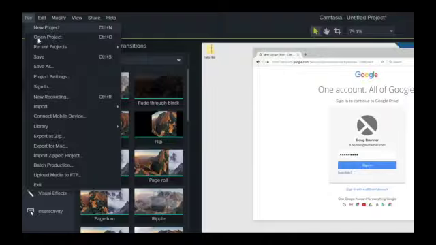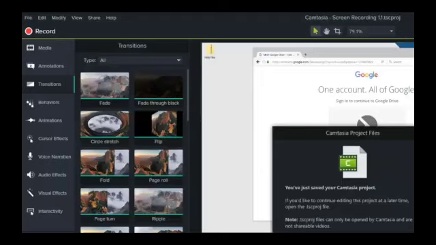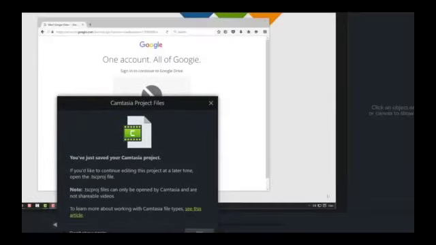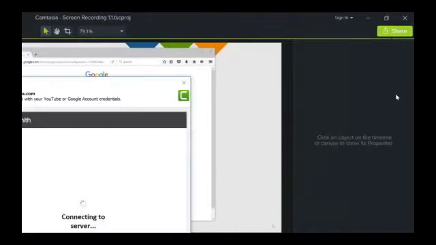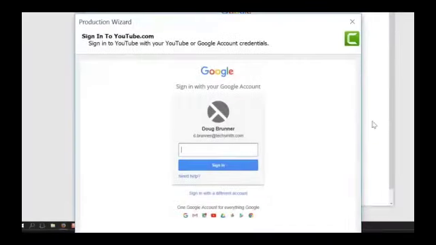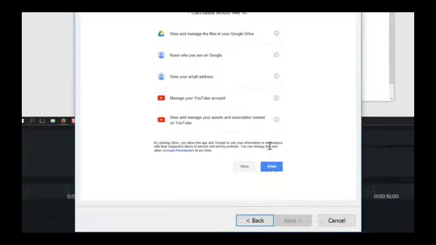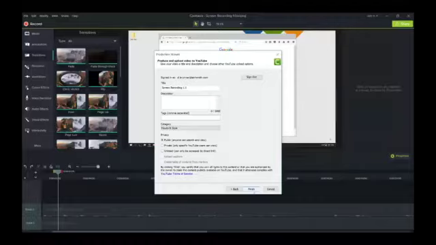Once you're done, you just need to save the project, give it a name and click on the save button. And here, this is the first time you have saved your Camtasia project, so this message appears. From here you can directly share to YouTube. You just need to put in your credentials and give them access to the system, and your video would be uploaded directly. Click on finish and it's done.